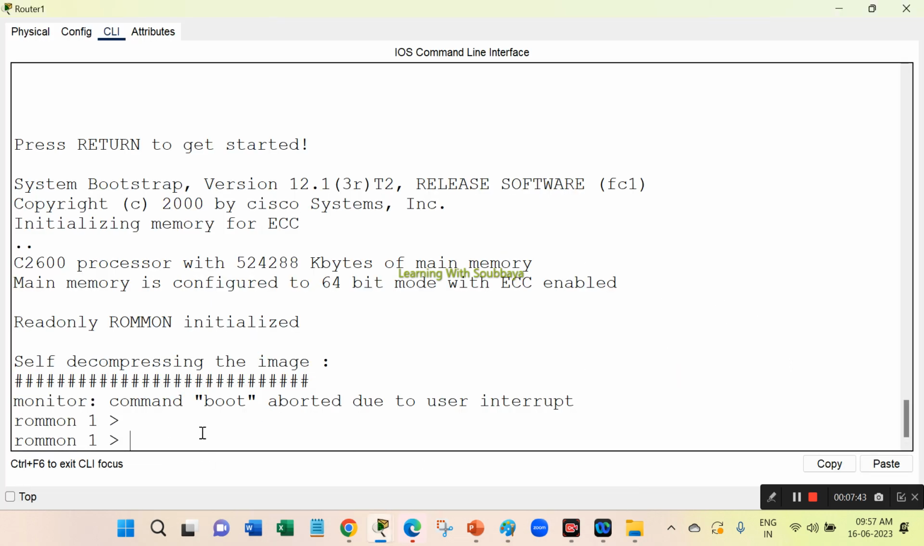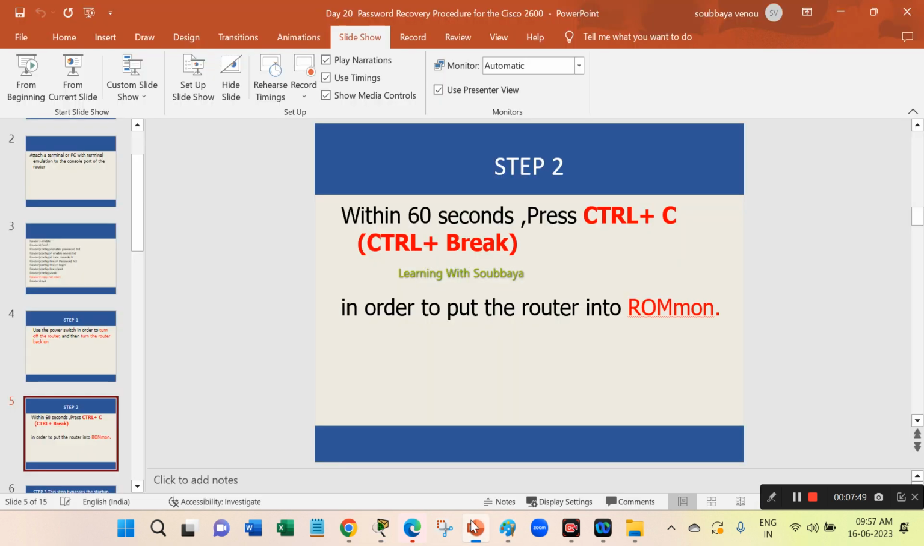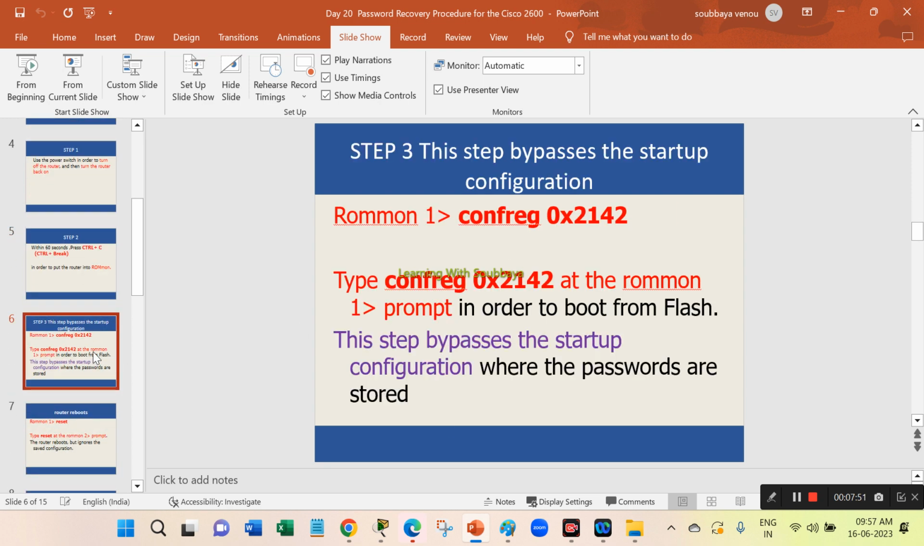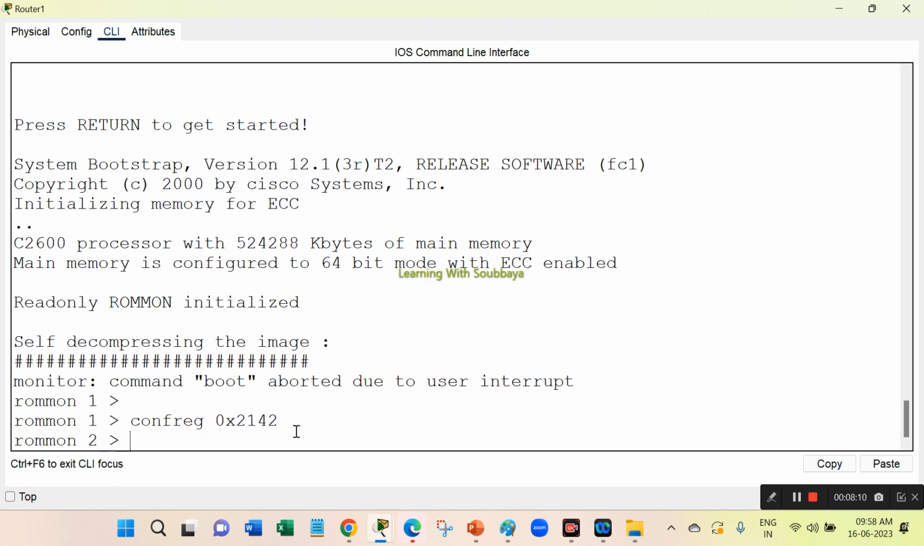In ROMMON mode, the first activity is to change the configuration register value. How to change it? We have a command available for changing the configuration value: confreg 0x2142. So I type this command here: confreg, space, 0x2142. Enter. So the configuration value is changed.